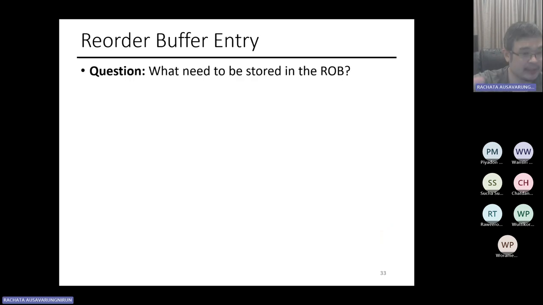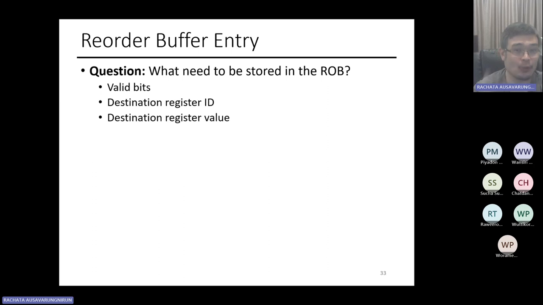Now, the next question is, I have this reorder buffer, right? What do I have to put in there to have a functioning reorder buffer? The first thing I need is the valid bit. This is basically a zero or one value. Zero means this is a bogus entry. It's not valid. Don't use it. One means this is a valid entry that stores, for example, the destination register ID. This is basically the pair that contains the updated value of my register.